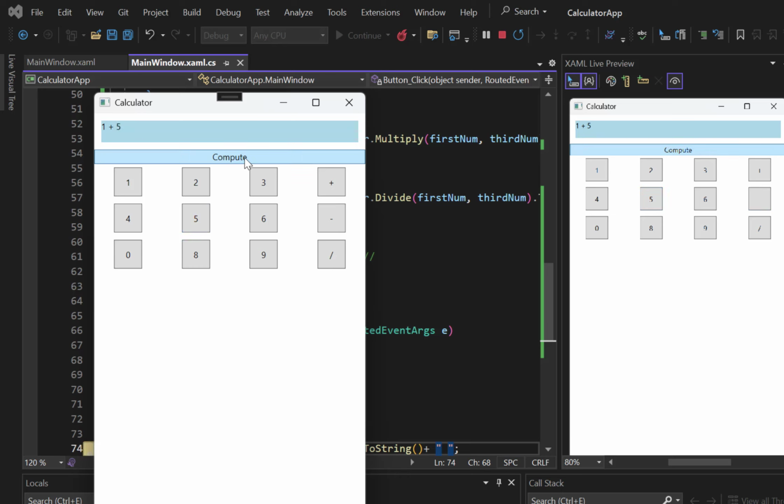So I'm going to do 1 plus 5, and that equals 6. And now if I click another number, it just starts it over because the equal sign exists. And remember, we asked it, if the equal sign exists, start the text over before adding the next button. So I'll do 9 divided by 3. I'll hit my compute, and you can see that equals 3.